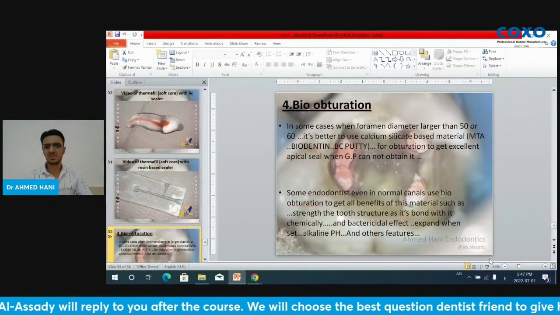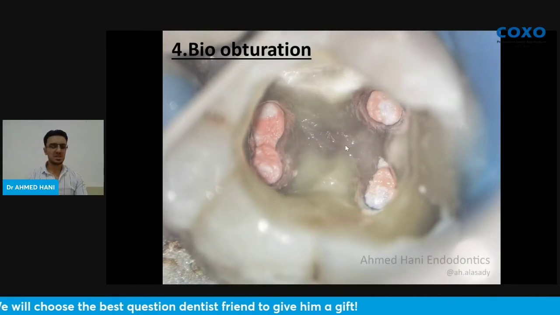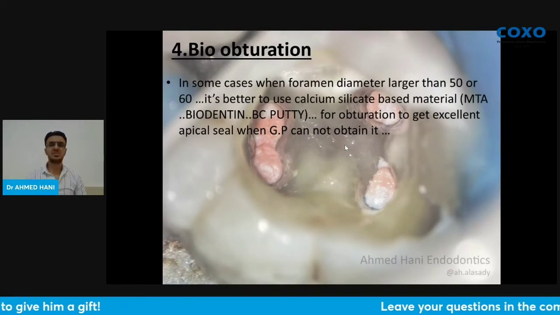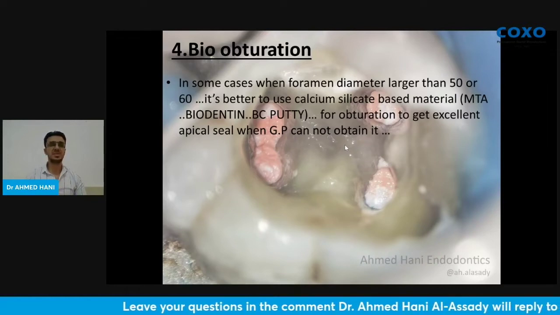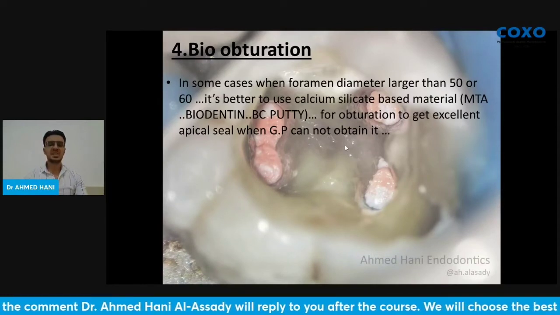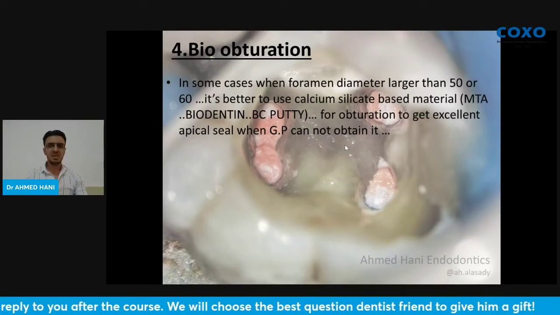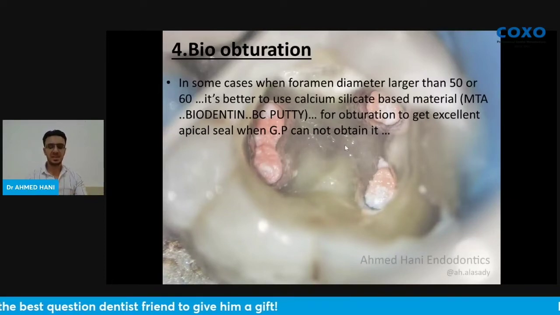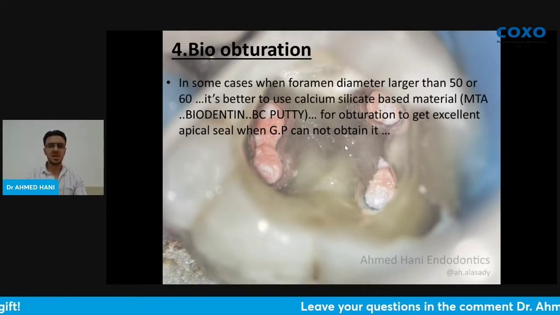Let's talk about the last one, which is a pyo-obturation, which uses a calcium silicate base. In some cases, when the foramen diameter is larger than 50 or 60, it's better to use a calcium silicate base material, MTA, Biodentine, PC putty, for obturation to get an excellent apical seal when gutta-percha cannot obtain it because of the large diameter of the foramen.